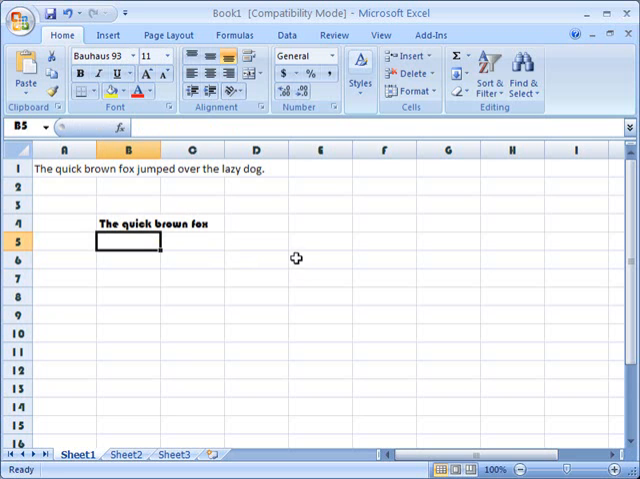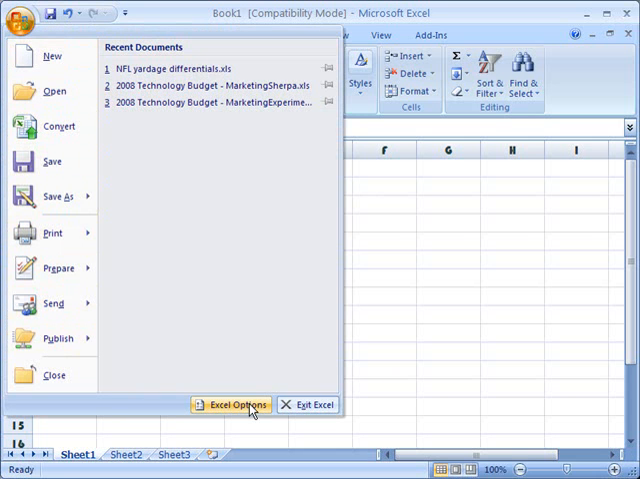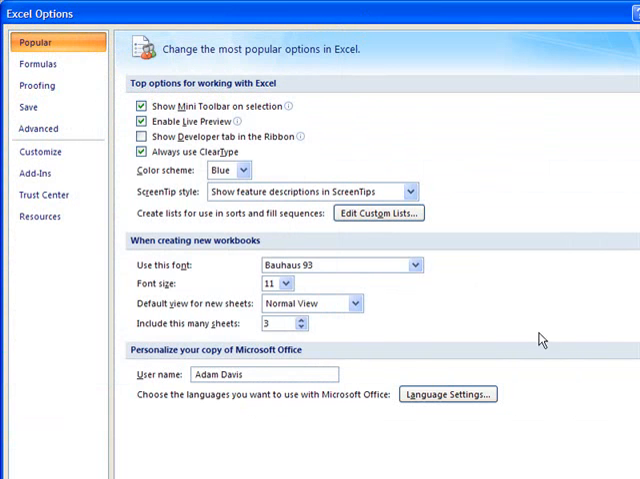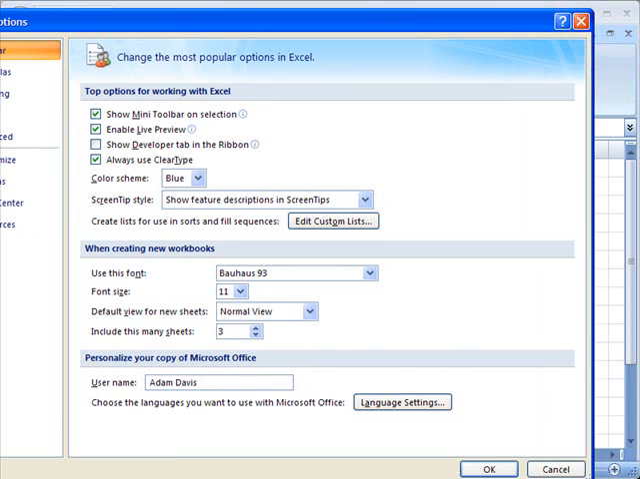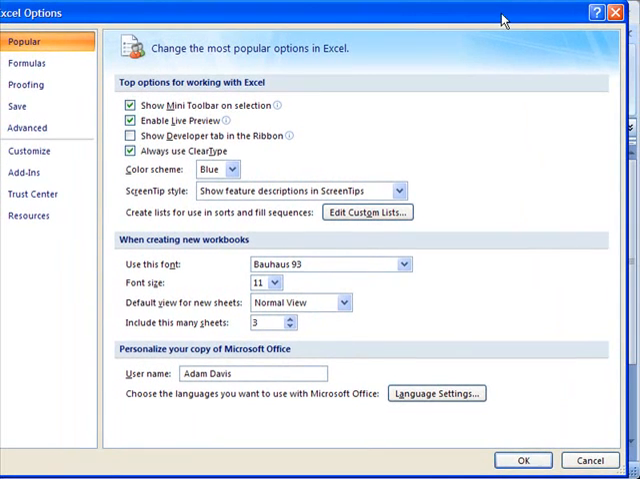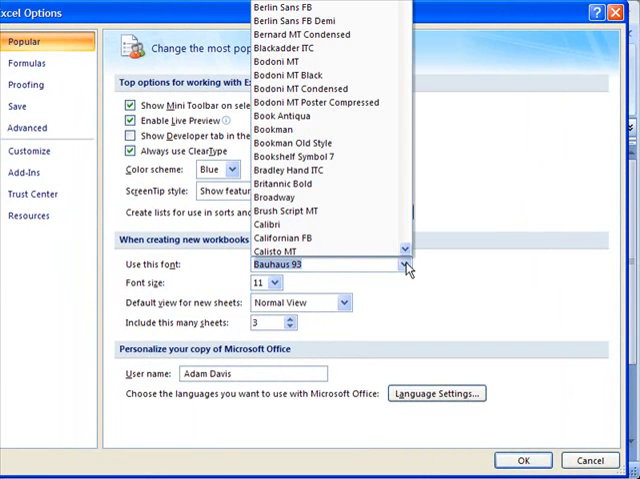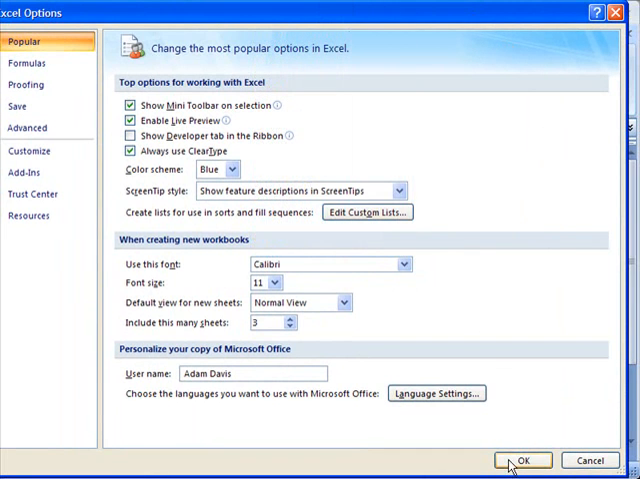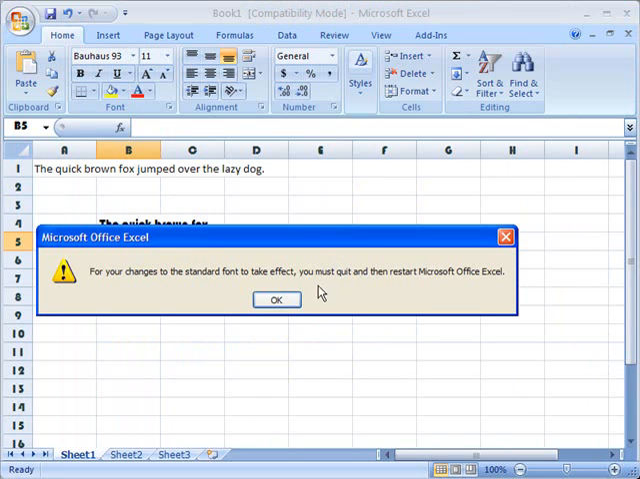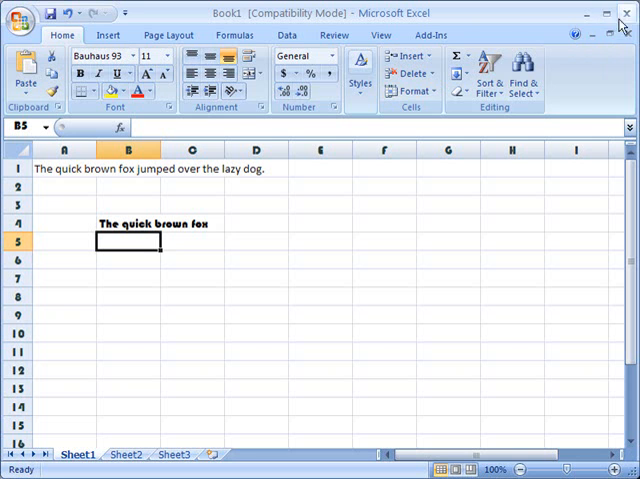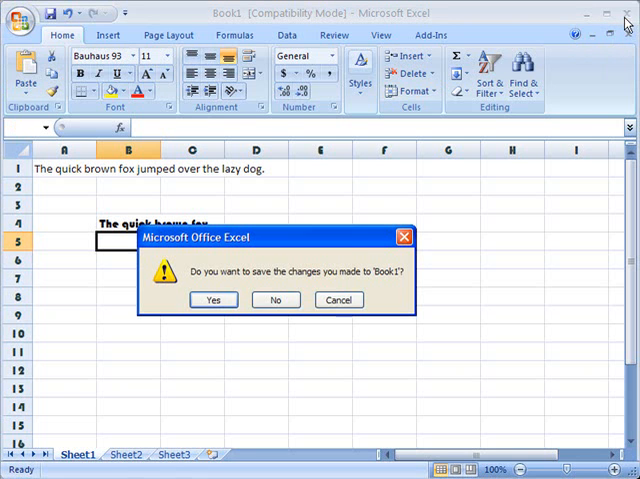Of course, that's a rather ugly font to use as the default, so I'm going to go back to Excel Options. And let me resize this so you can see this better. And when I do this, I'm going to change this back to Calibri and click OK. Of course, it gives me the same warning again. It says I'll have to restart Excel for these changes to take effect. I'll click OK. I will close down Excel.